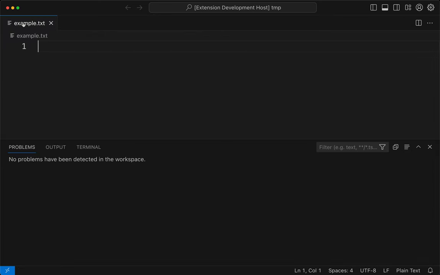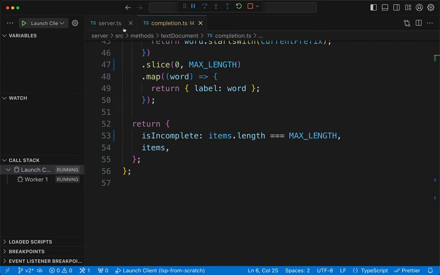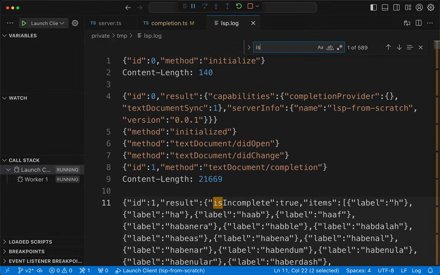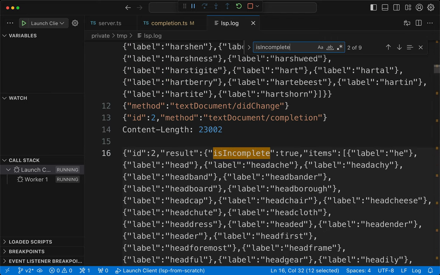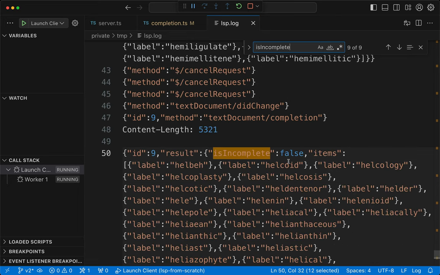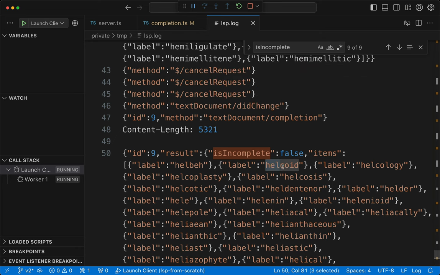So let's test this out. We'll click the debugger. We will type in H-E-L-L-H. We see that there are a few things that start with that prefix. If we open our log, we'll search for isIncomplete, and we get true, true, true, true, true, true, true, true, false. And we can see that eventually we did exhaust the space of where these prefix letters could match words. So up here, we clearly have the HE prefix. Down here, we're in the HEL, and the items that match HE, the last one we have is HEM, so there's more than 1,000 of those. But once we get to HEL, we've exhausted our matches such that we have fewer than 1,000.